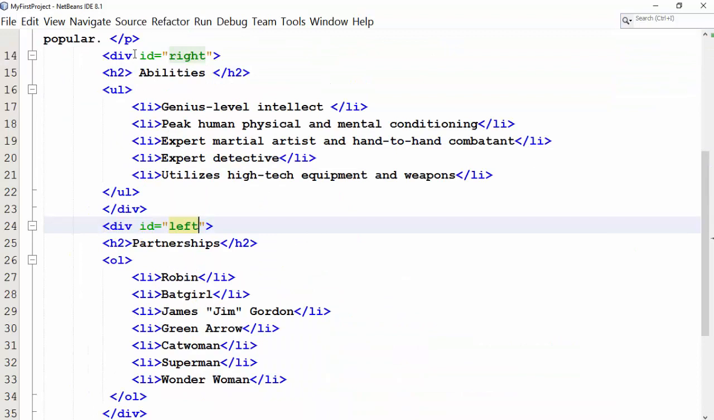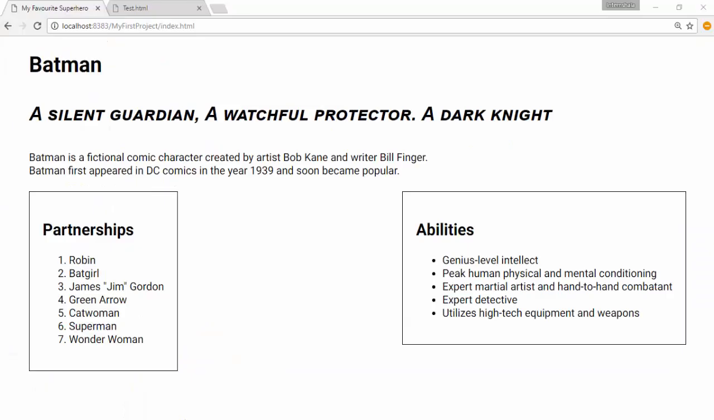You would see that I have added the div with id left to the ordered list and the div with id right to the unordered list. Let us go and check the outcome. You would see that we have achieved our desired result.